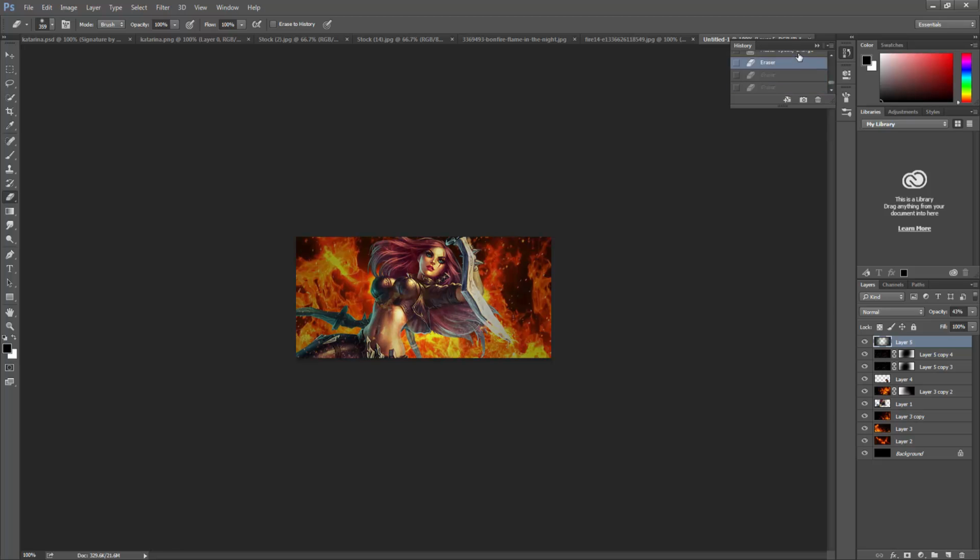Or if you don't want to use the eraser tool because it can leave some dodgy edges, then you can layer mask off the bits which you don't want again. So I'm going to leave it at that. That looks fine to me. Okay.